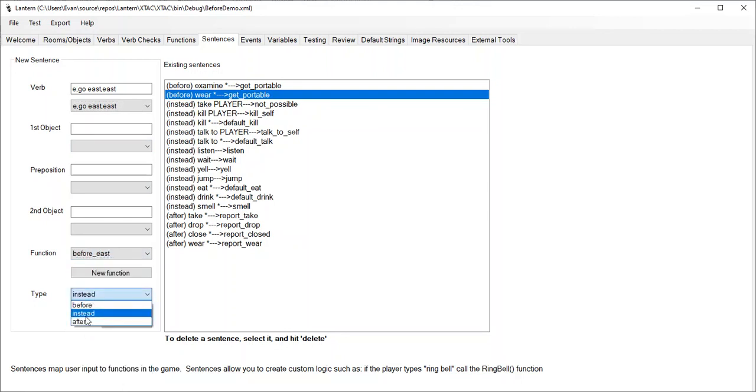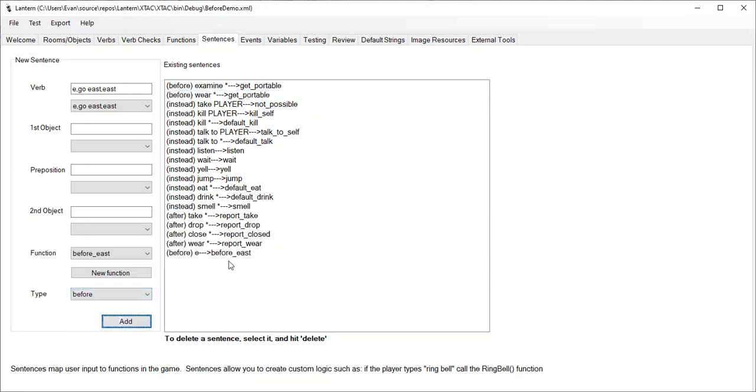Now here's the trick. I don't want to say "instead," because then instead of going east, I'm going to print out, "After a long, tiring walk, you reach the top." Okay, so I want to do this before I actually do the move, and then I'll click add here. Now this will work in this particular game because we only have two locations.